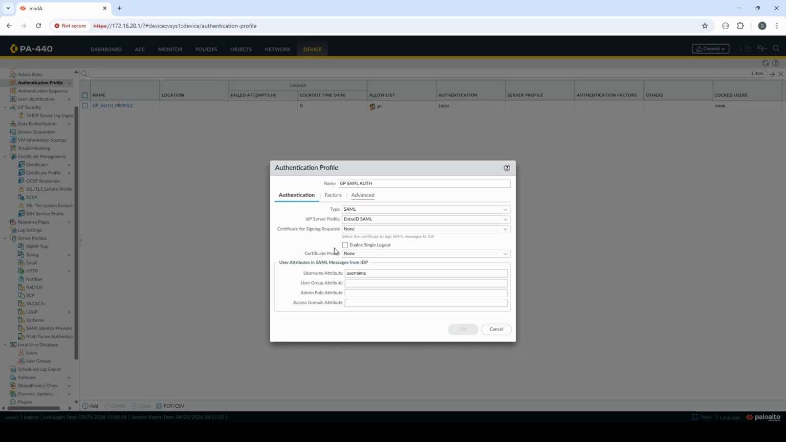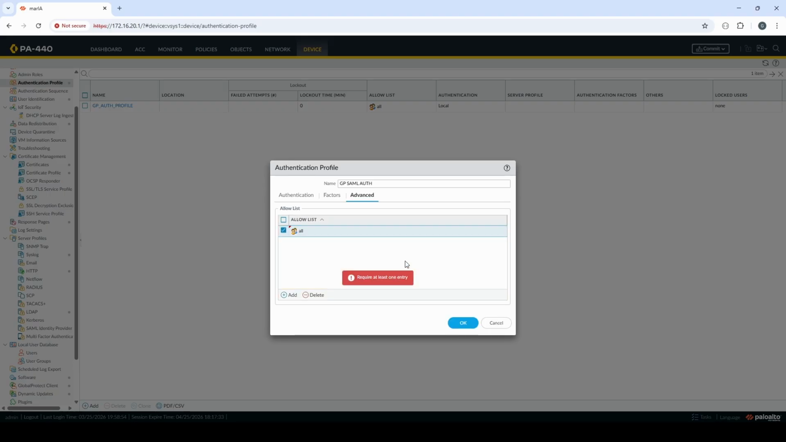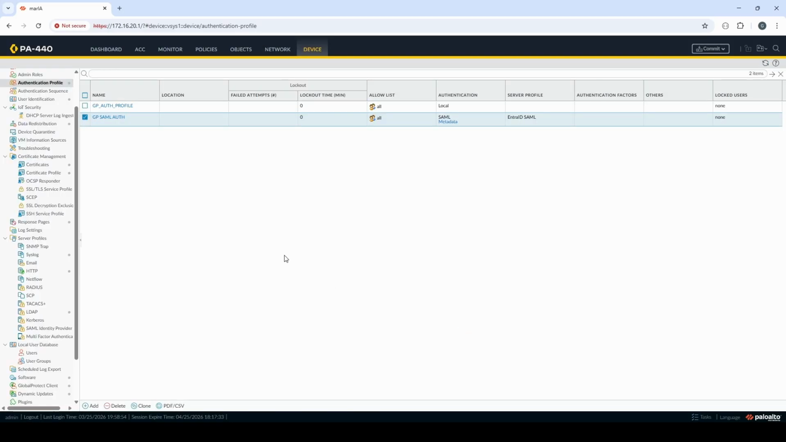Click on the Advanced tab. Under Allow List, you can add all for now. This means any user who successfully authenticates through Entra is allowed. Click OK. Authentication is fully configured on the firewall side.